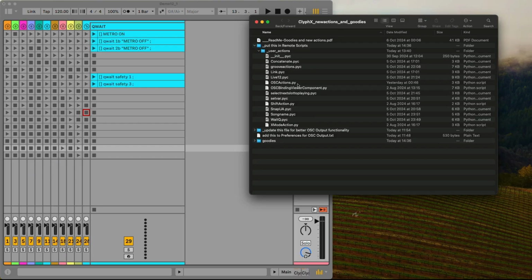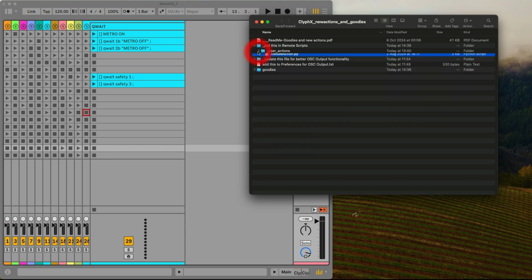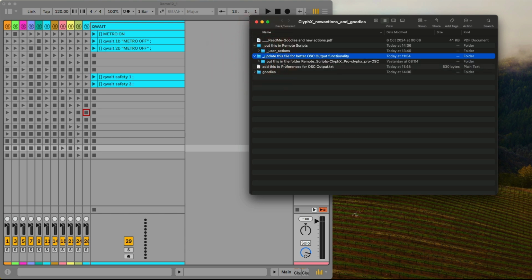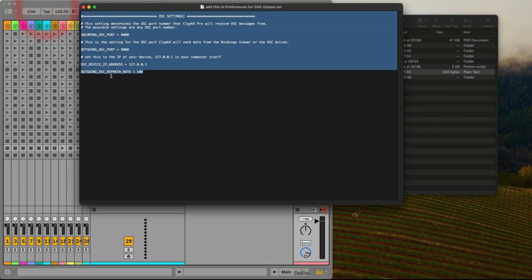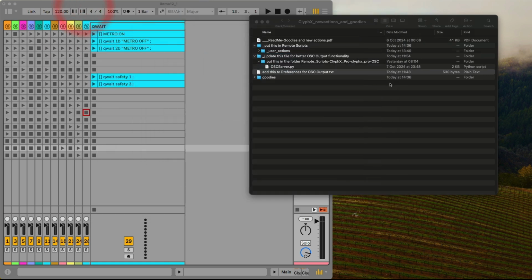So what else is in the box? I included some files which I took from the forum, but are hard to find and also a little bit buggy. OSC actions and binding viewer component, those two will put data out of Ableton and send it to TouchOSC, for example, where you can watch your bindings and data from bindings. I'll cover that in a different video, as well as the shift action and the cue mode action. I included a sample thing for the preferences file. So just take this, copy it at the end of the preferences file, and you're good to go for the OSC.